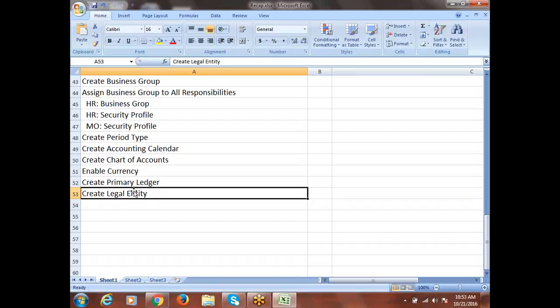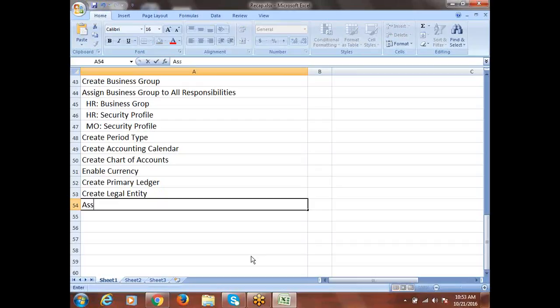That is the reason we'll create the primary ledger. After creating the primary ledger, we have to create the legal entity and do the assignments. After that, the primary ledger we have to assign to all the responsibilities. Say: assign primary ledger to all responsibilities.